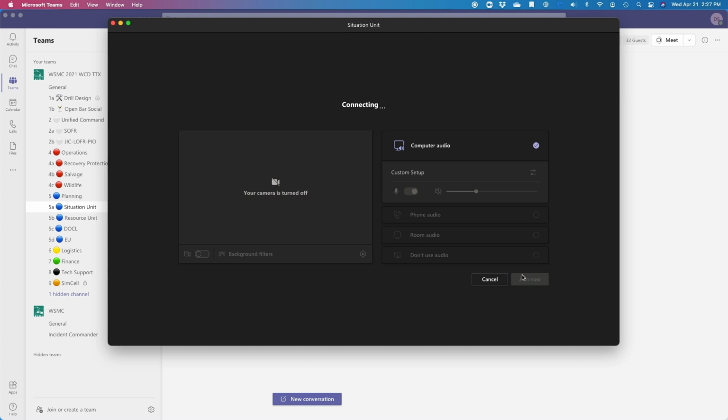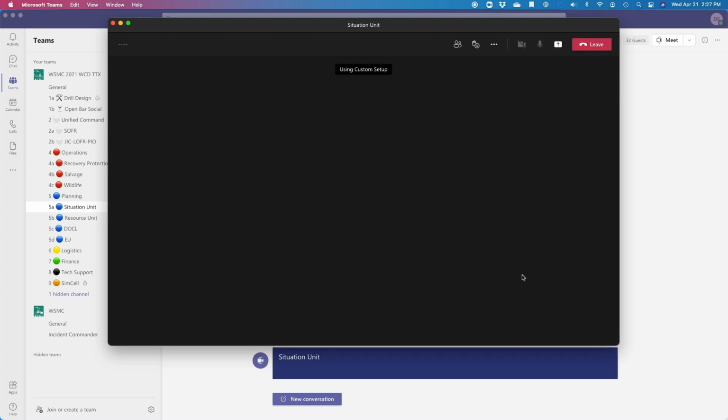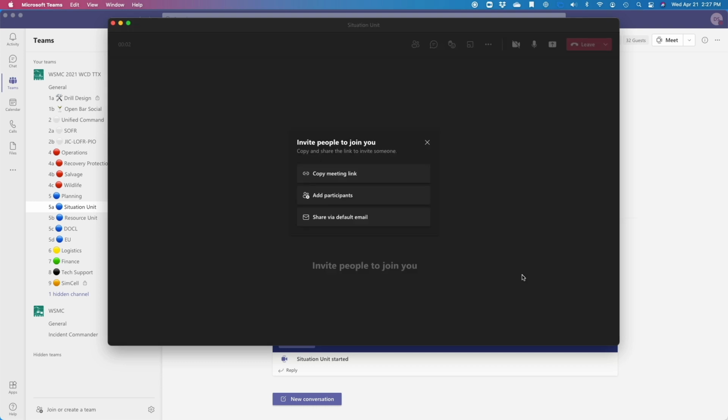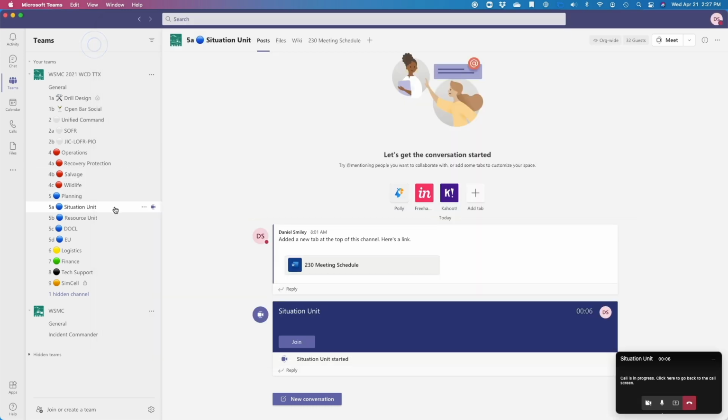And once it creates that meeting, it'll give me an opportunity to invite other people. And you can see now by clicking back over into the main Teams window that I show the camera icon in the situation unit, and in posts I have the display that shows the meeting and a button to join.